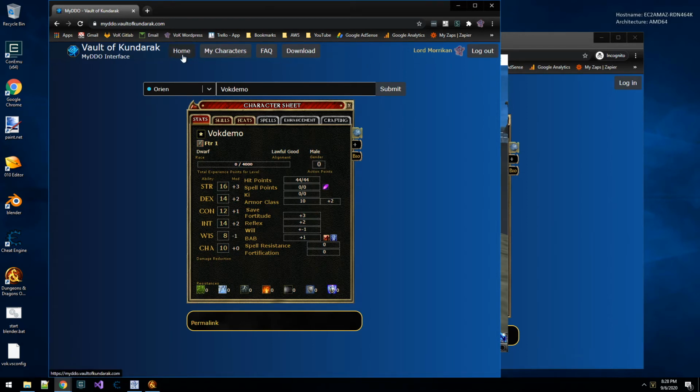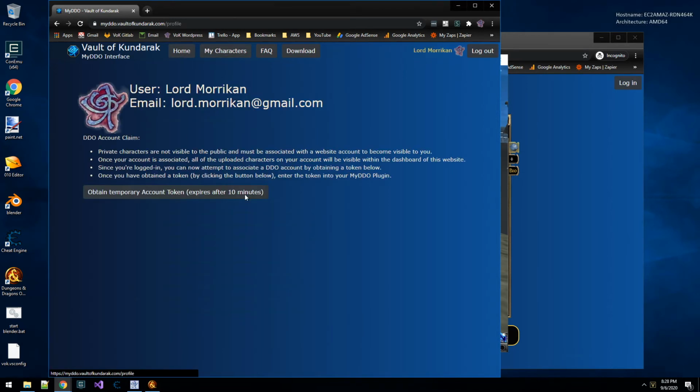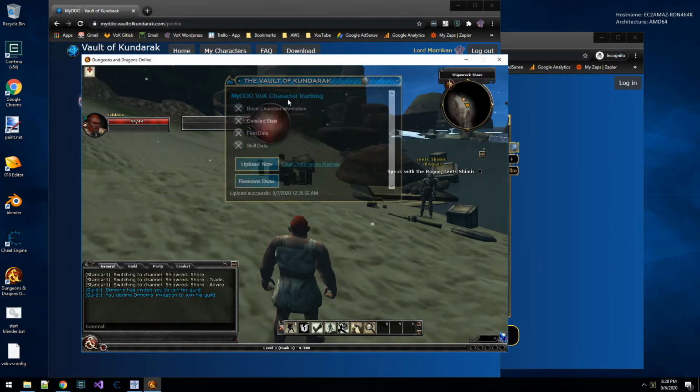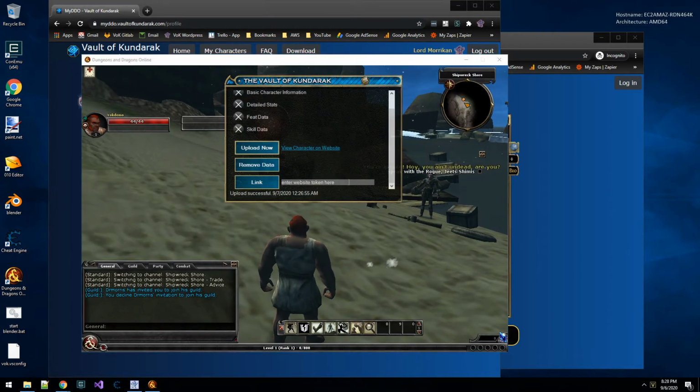Now what you can do at this point is you want to click on your username, and you'll see this thing where you can obtain a temporary token. So this is the thing that we do. We generate a token that is in our database. It lasts for 10 minutes. And if you take this token, and I'm going to copy it to my clipboard, you want to come into the UI and paste it in here.